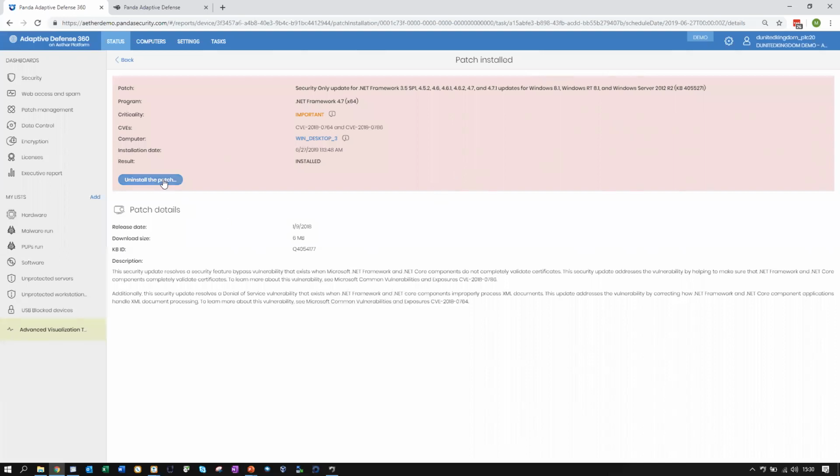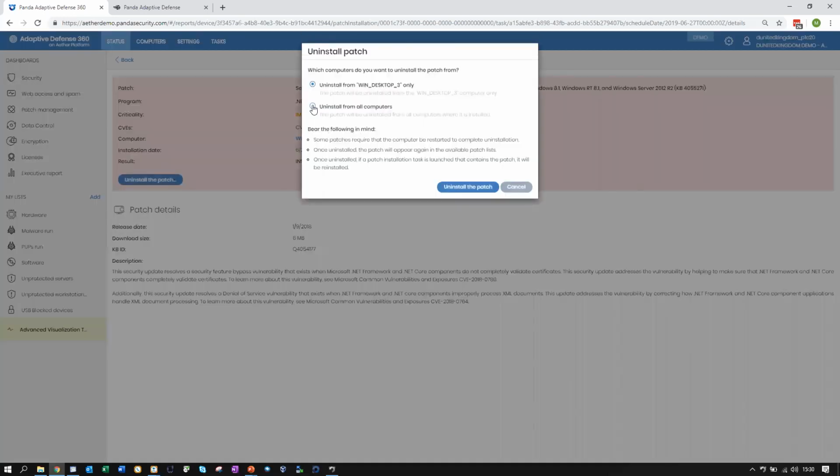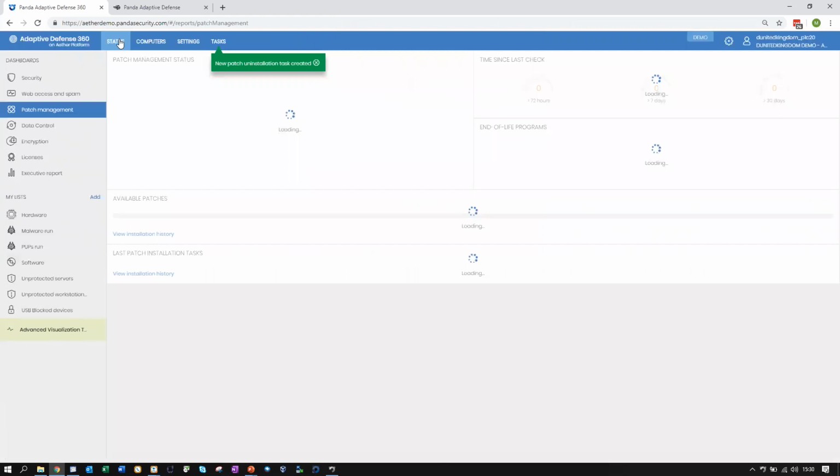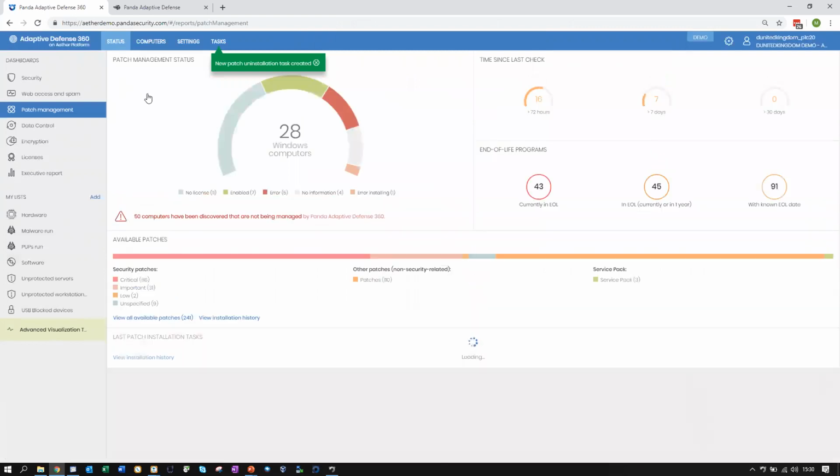But what I think is really cool is the uninstall patch button. Now with this, I could select to uninstall this patch, or roll back the patch on every single device that it was deployed to with a single click of a button. So in some cases, it can save you an awful lot of time if there's a bad patch released. Okay, so that's patch management.